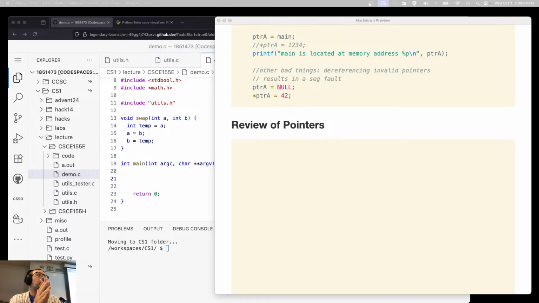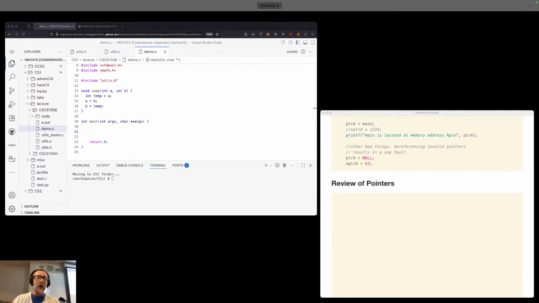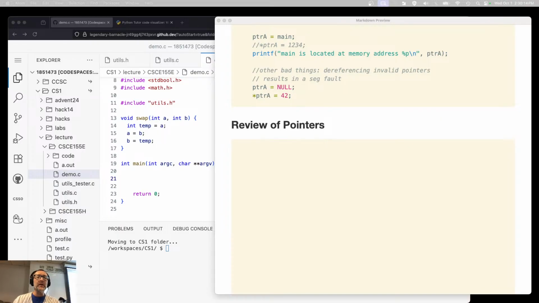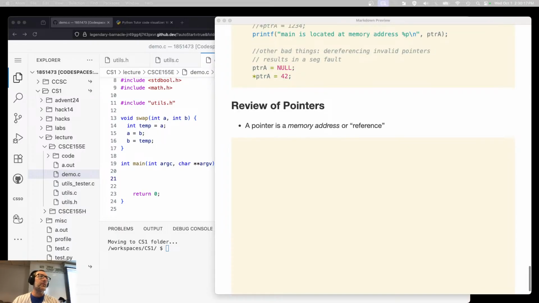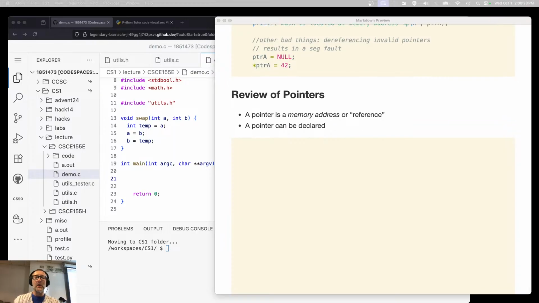All right, so we started covering pointers last time, and we're going to do a little bit of a review and then move on to why you want to use pointers. Again, a pointer, remember, is a memory address. Sometimes we call them references. A pointer can be declared using the star syntax. So if I want to create an integer pointer, it would be int star p.